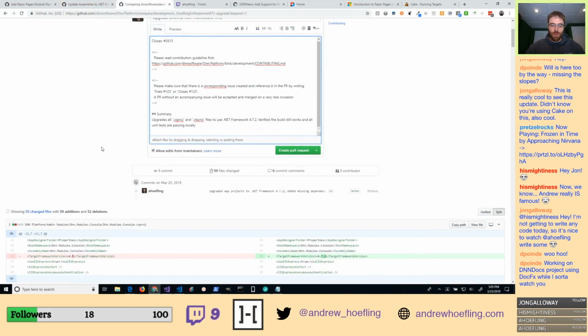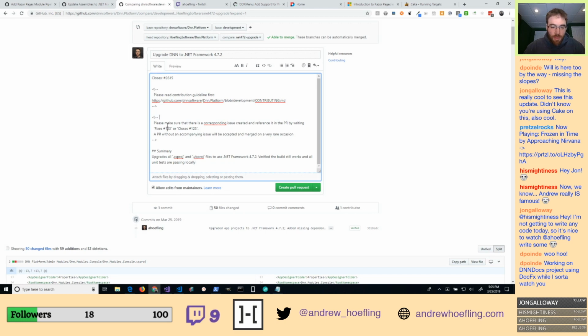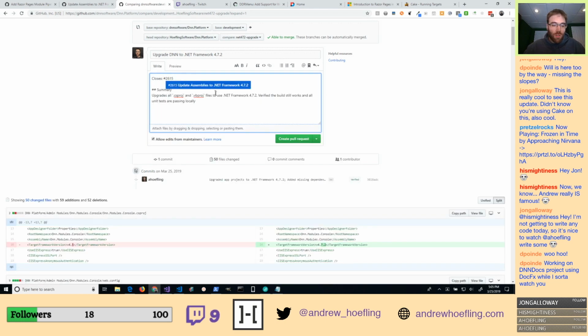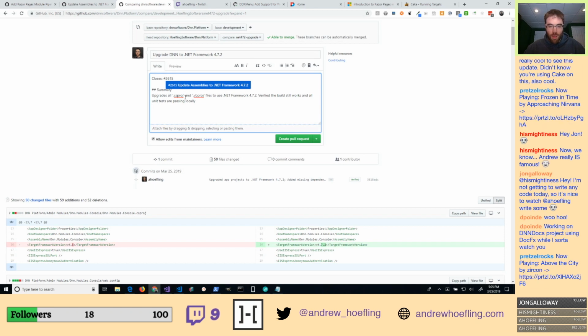So what I'm going to do is hit the go button after I proofread myself and remove these comments here. So we close 2615, upgrades all CS Proj and VB Proj files to use .NET Framework 4.7.2, verify the build still works, and all unit tests are passing locally. That's a verified commit. I make sure that all of my commits on GitHub are verified. Hit the go button.